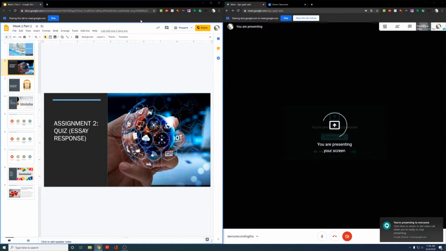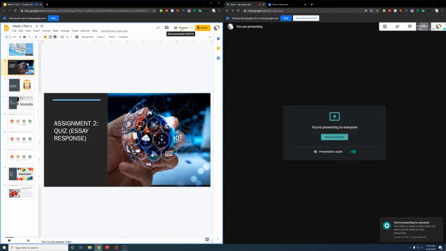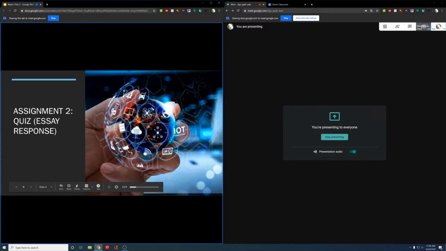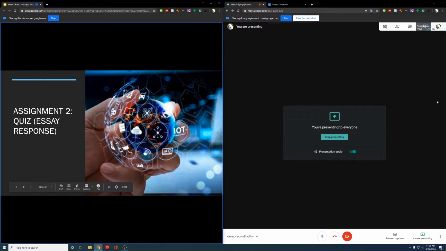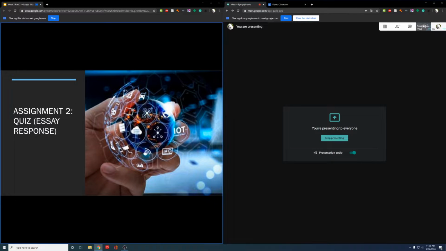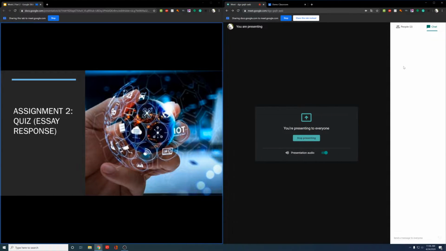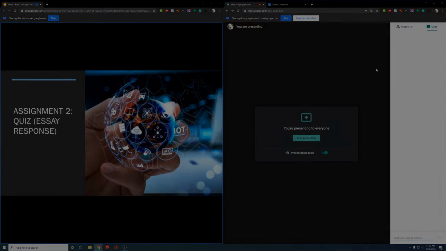And when I do that, if I hit the present button, as you noticed before, it covered the whole screen, but if I click on it now, it just sticks to that one window. So now I can see my entire classroom and my presentation. And that's how you have 2 windows up at the same time in Windows 10 as well as Chrome OS.